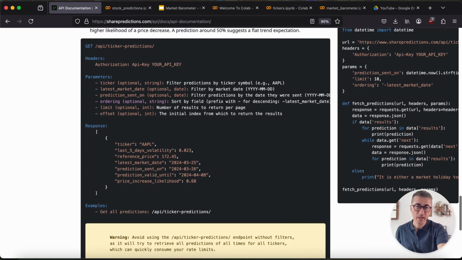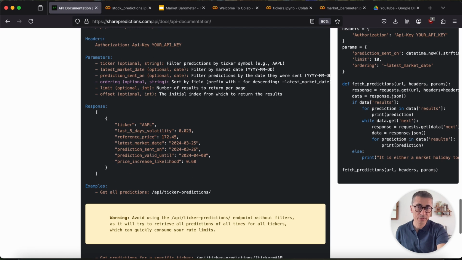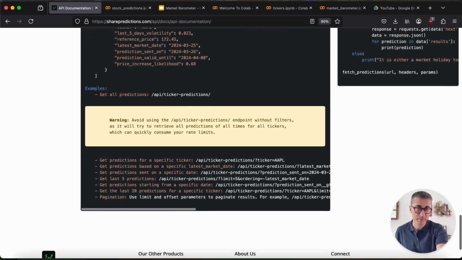Further down on the screen, you can see the parameters, example response, and filtering options. There are a bunch of filtering options here that you should read and understand very carefully so that you can use the prediction endpoint in the best possible way.